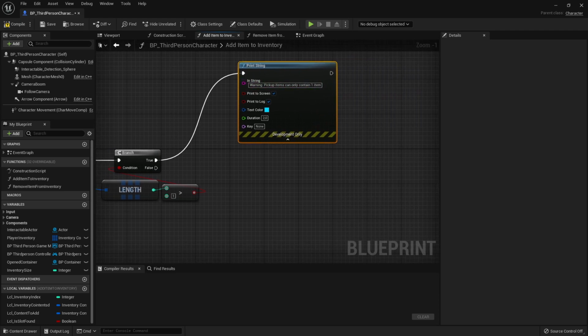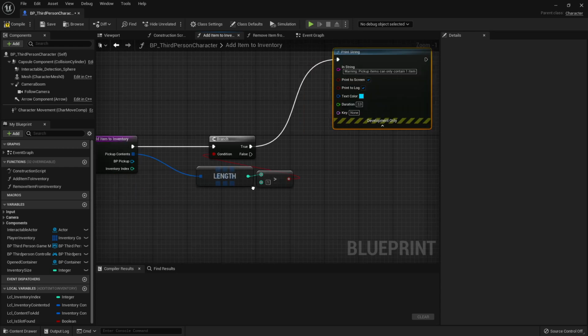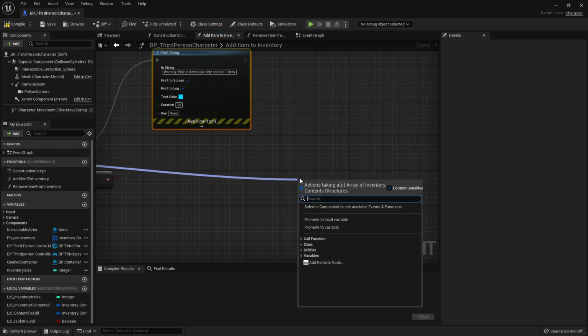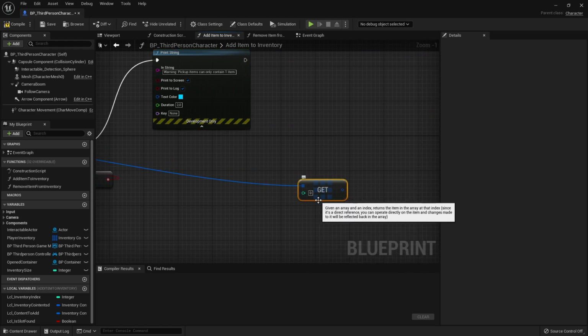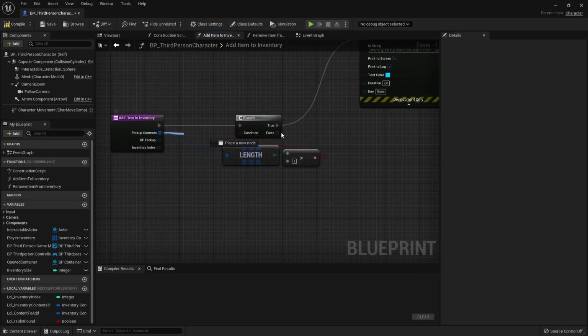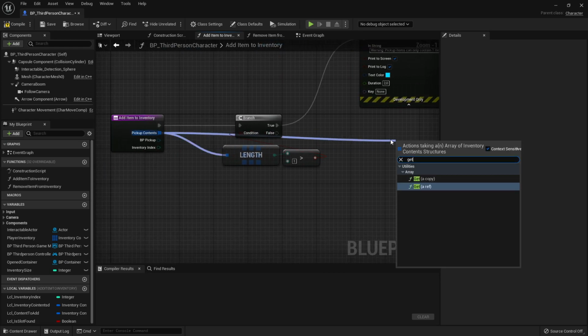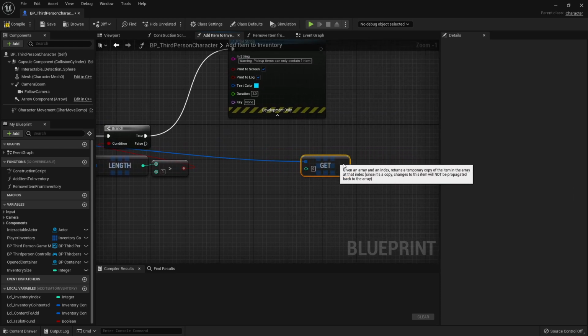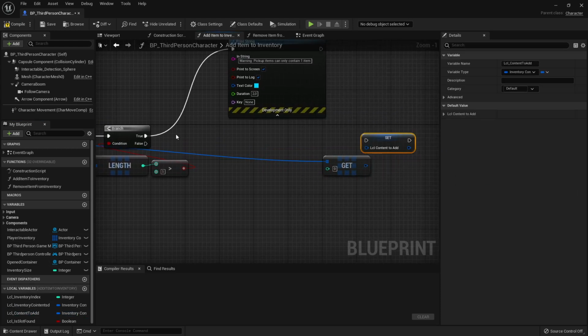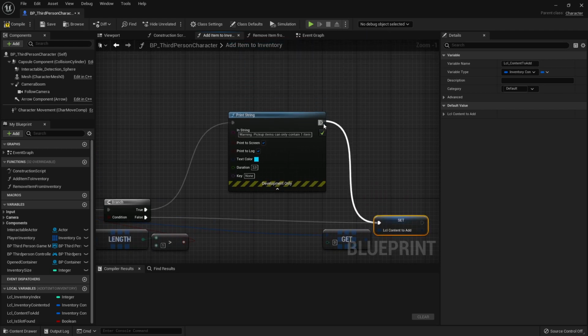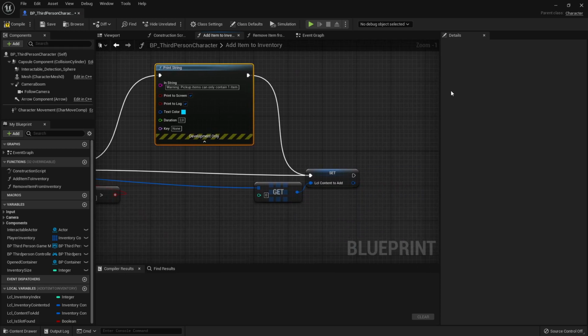So that's just a little warning, and then we want to drag off our pickup contents, and we're going to store them inside of our content to add. So we simply want to get the first item in the array over here. So drag off it, get, and we're going to get a copy, not a reference. So we're going to get the first index and store that inside of our local content to add variable. Plug it in over here, and let's just plug it in over here as well.